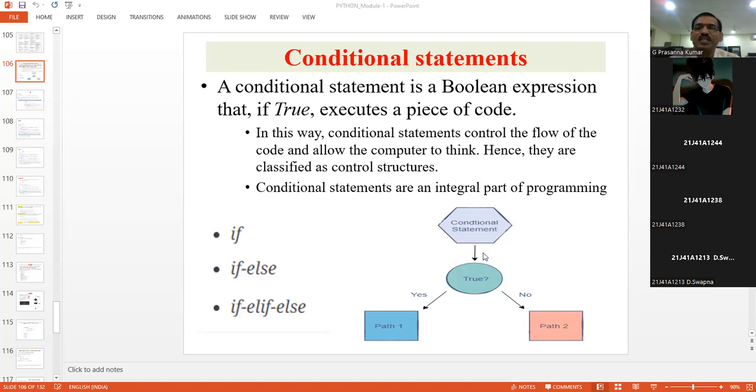In a conditional statement, we make a condition, for example, a row divider. Here I will put in a condition for which path I want to select. For example, if the condition is true, I need to move yes path. If the condition is false, that is no, then I need to select the other path.